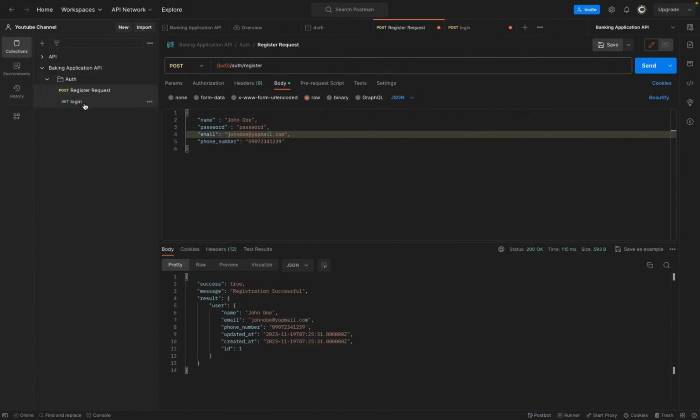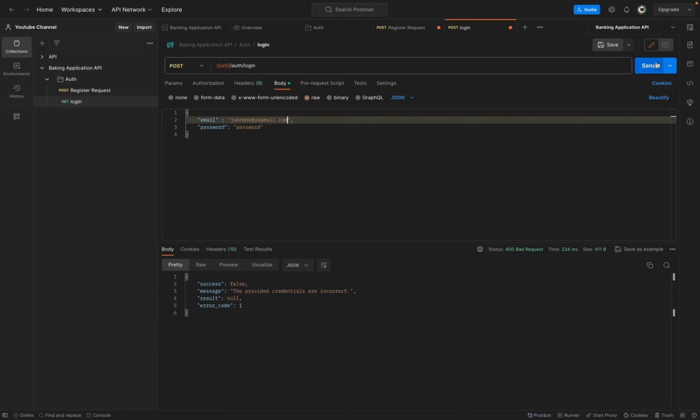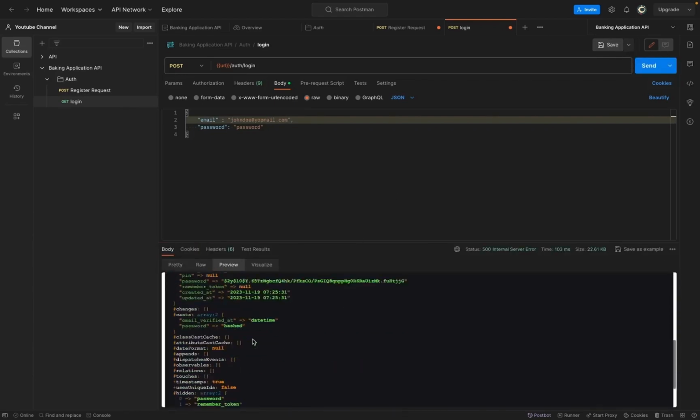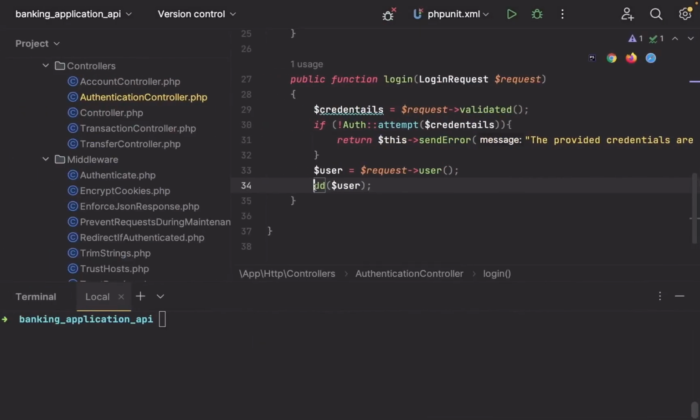Now the user is registered, so we can go ahead and log in. Let's try to log in. Okay, perfect. So we can see now we are getting our user, the user is authenticated. The next thing we do now is create a token for the user.